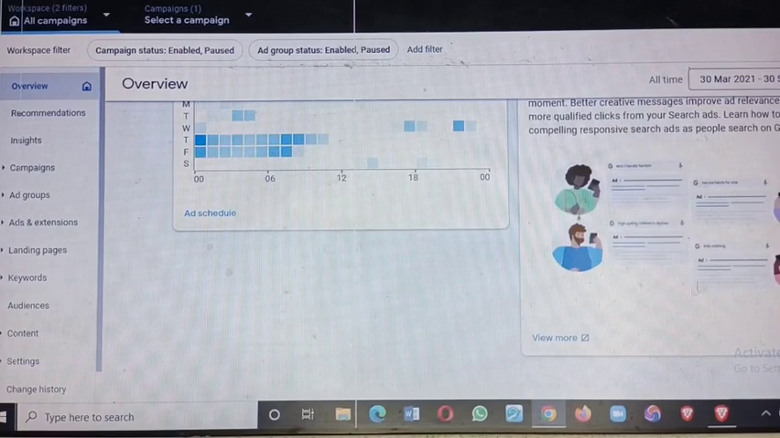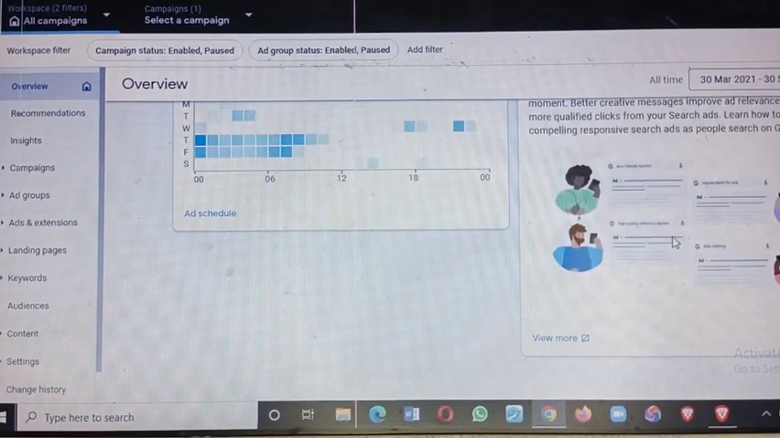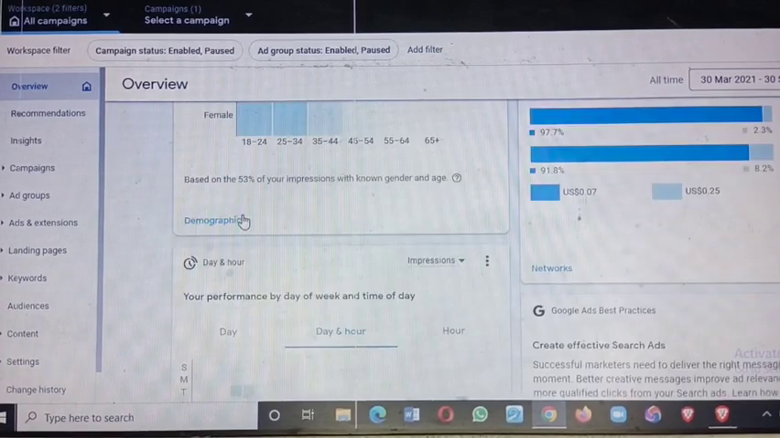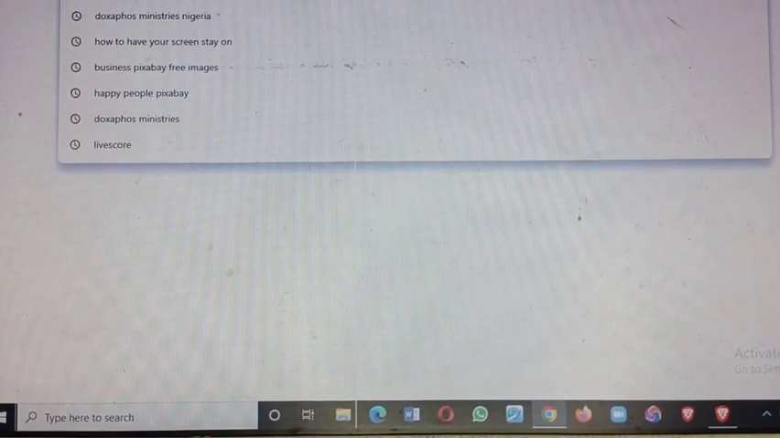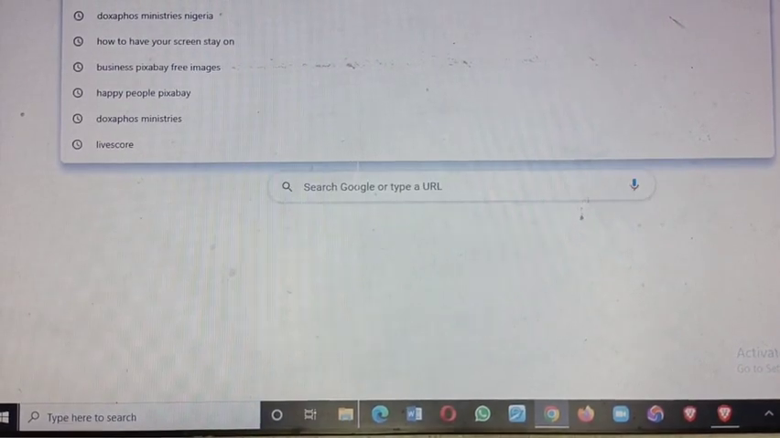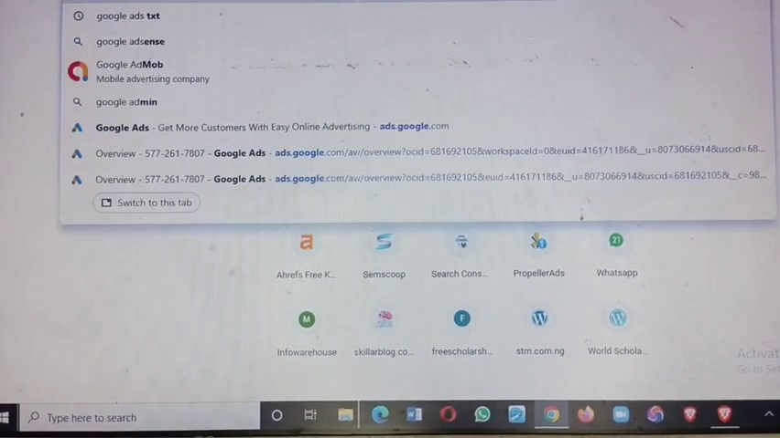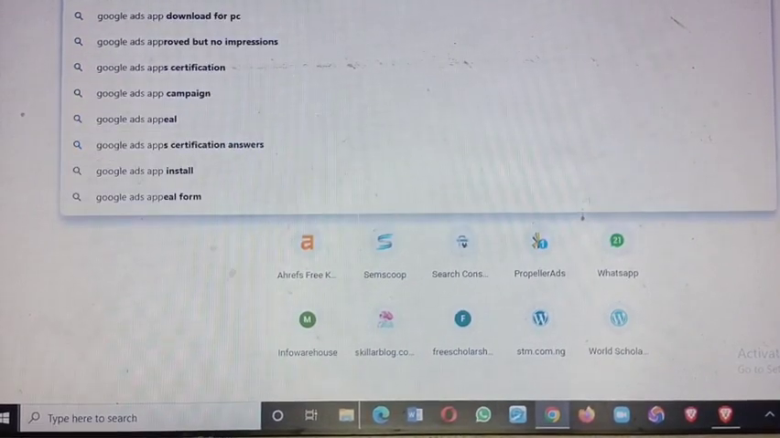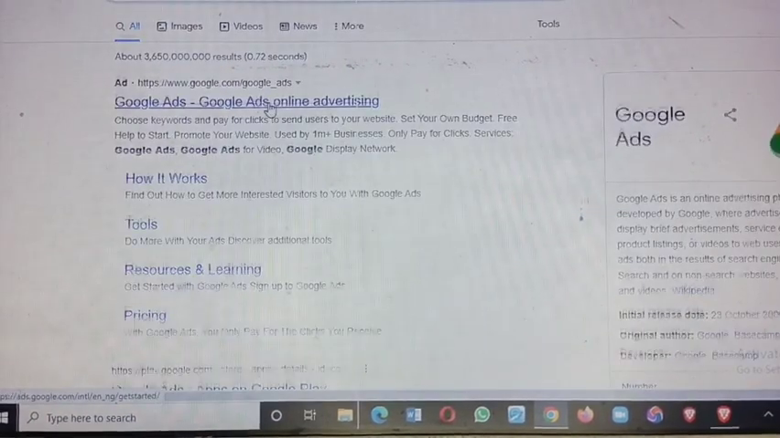And then you come to this session, where you just find tips. These are ideas on things you can do to earn more from your ads. Now, apart from using your computer to monitor these things, you can also use your smartphone. How to do that is simply go to Google Play Store and download the Google Ads app. Download this Google Ads app on Play Store.